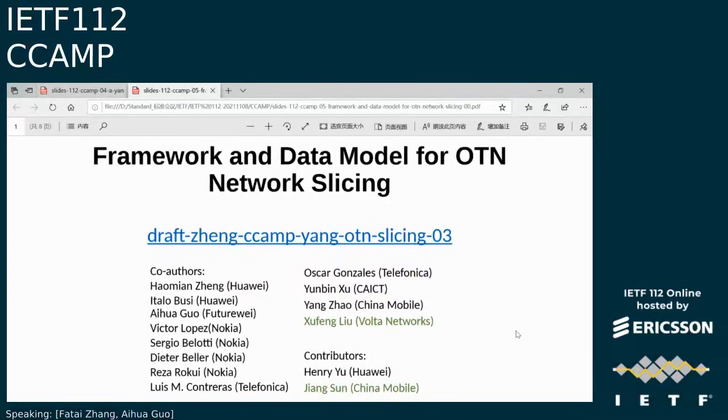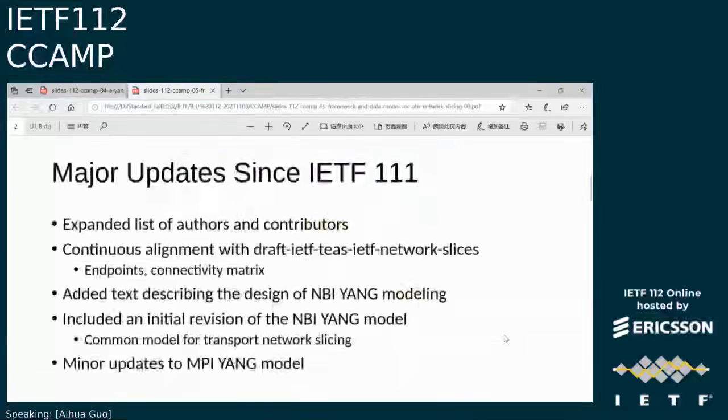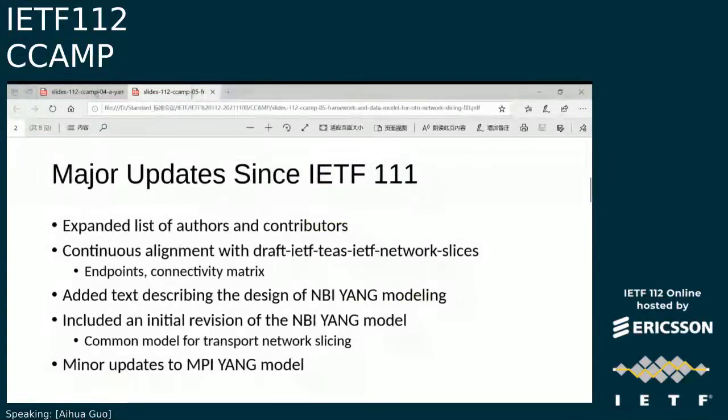Yeah, so my name is Aihua Guo, and I'm presenting this draft for OTN network slicing on behalf of all the authors and co-authors. Okay, so here are some major updates since the last revision. We have an expanded list of authors and contributors, and we're welcoming Shifeng and Jiang from China Mobile to join us.